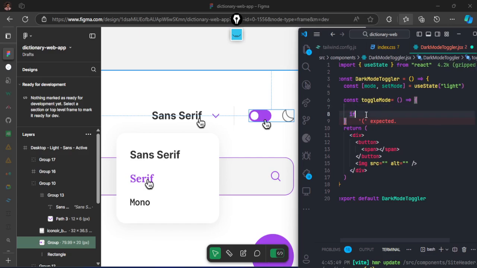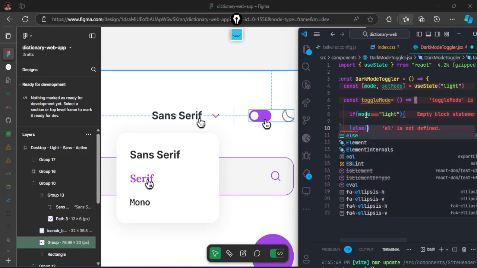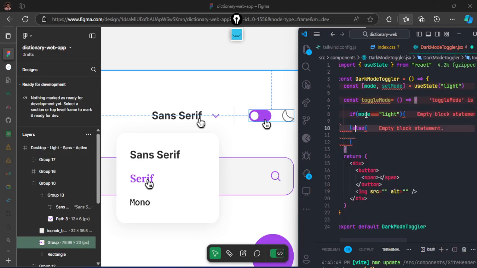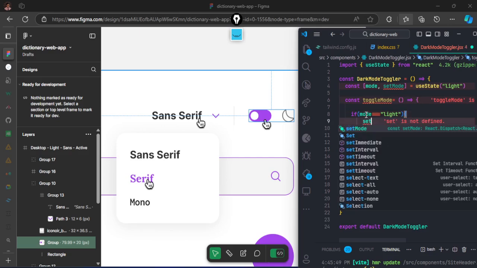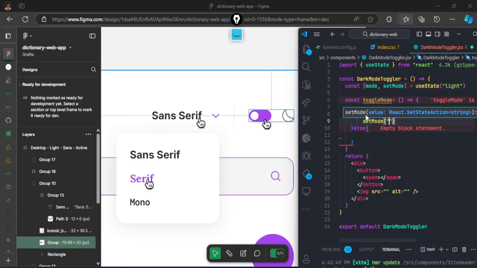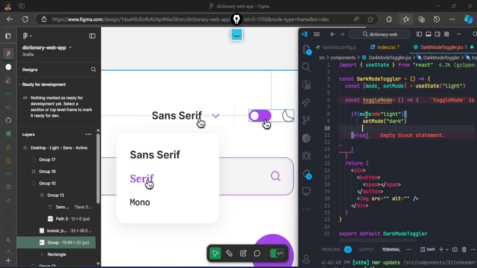If the current mode is light, we want to change it to dark. You know that there are only two options, so I'll just do an else; it can't have another value. So if the mode is light, we want to change it to this: we just set the mode to dark. And after that, what do we do?